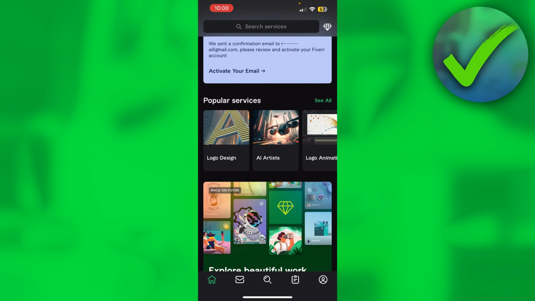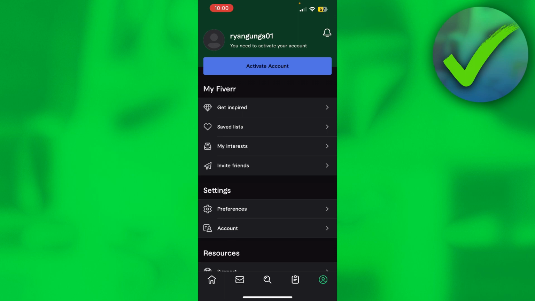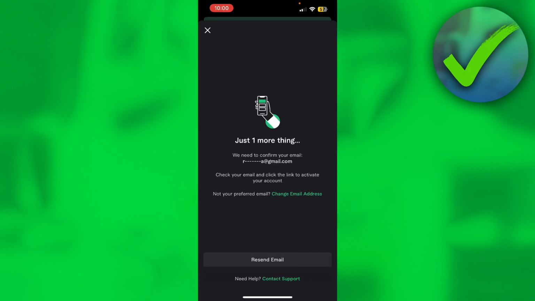And there we go. We are now in our Fiverr account. Now you can go to the bottom right corner to view your profile. And you first have to activate your account, as you can see right over here. So if we click on that, it says just one more thing. We need to confirm your email. So check your email and click on the link to activate it.